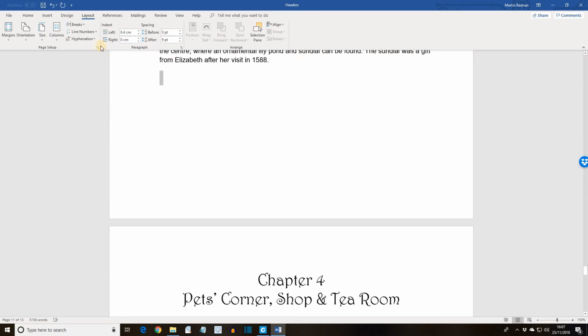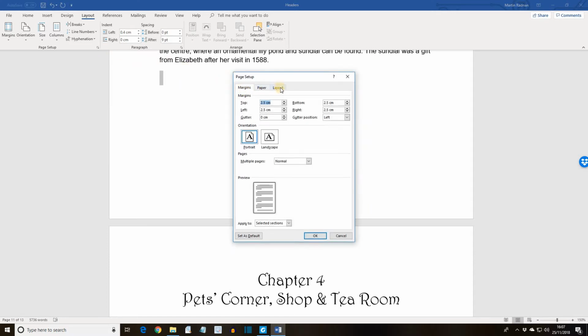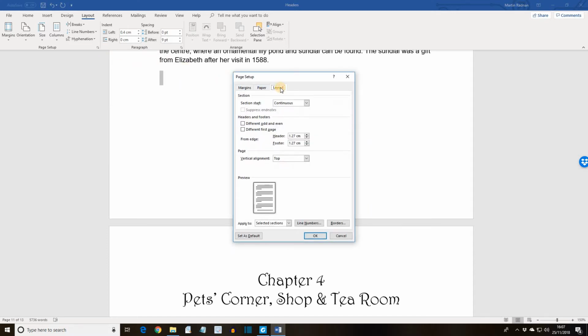Next, select the Page Setup Launcher from the Page Layout tab. Select the Layout tab across the top, and the first thing we want to do in the Headers and Footers section, check different odd and even, and also different first page. Towards the bottom you'll see the preview section. At the moment this says apply to selected sections. Please change this to apply to whole document and then press OK.